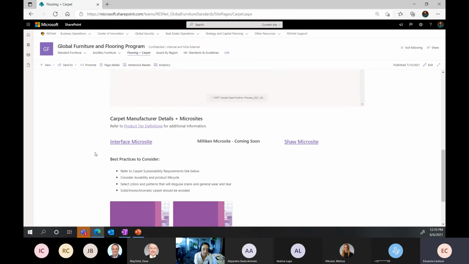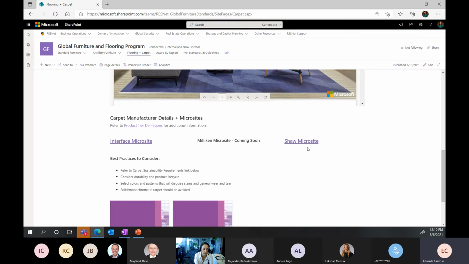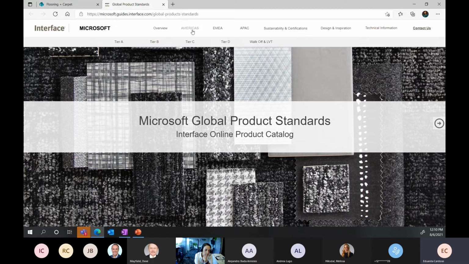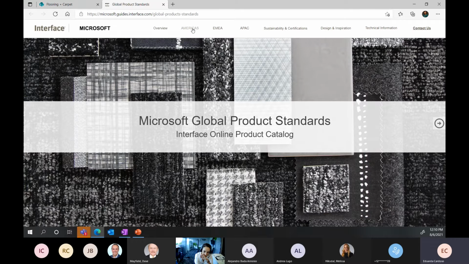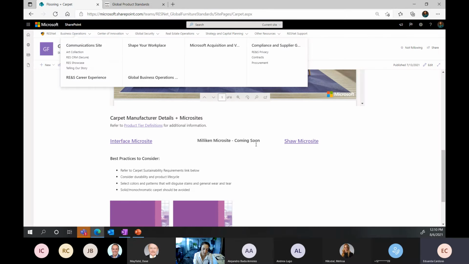Flooring and carpet. So what I wanted to touch on here, we've worked with all the manufacturers. We have pre-negotiated contracts with all of these, and they have these microsites where all their products that we have negotiated pricing on are listed. They built a website for us with their products in different tiers, and you can read what the definitions of the price points are. All these products have also been vetted from a sustainability perspective. This just helps you with your selection. It's not meant to hinder your creativity or narrow down how much selection you can make. It's essentially pretty much all their products.